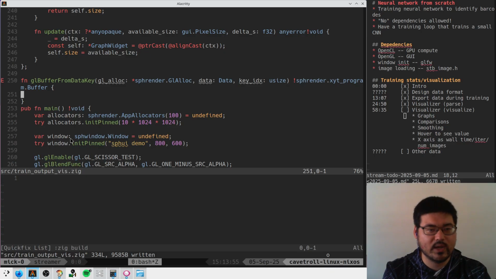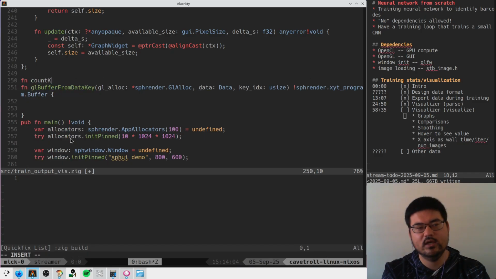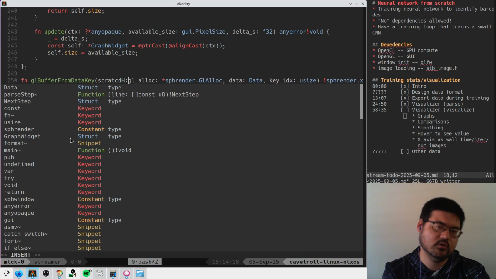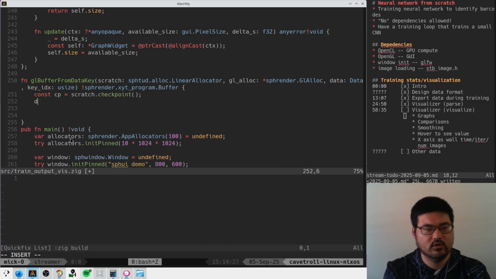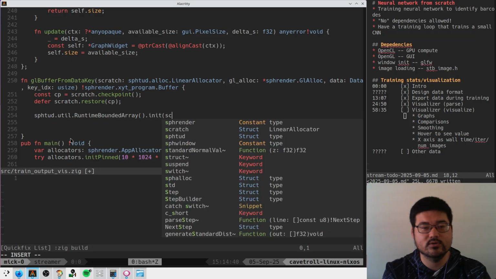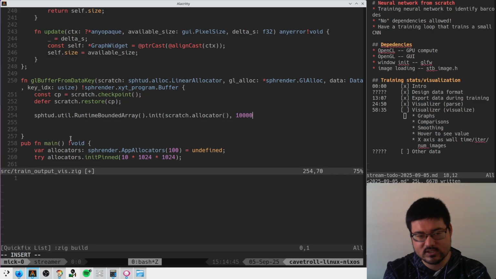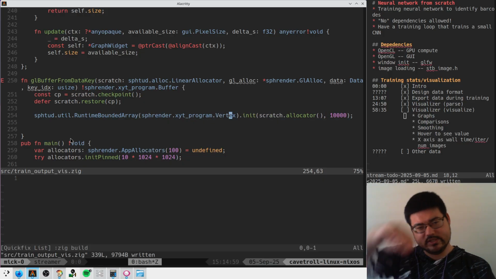Okay. So first, we have to rip the data once. So maybe we're going to have a count of key elems. No, I guess we have a scratch allocator here. And we say checkpoint is scratch checkpoint, defer scratch restore checkpoint. And I think that we just make a runtime bounded array on this thing, and we'll just pick a sane size. So we'll use the scratch allocator, and let's say you can have a maximum of 10,000 things. And if we overallocate here, too bad. This thing probably has to be of type XYT program vertex, I think is how this works. So we're making a bunch of OpenGL vertices here.